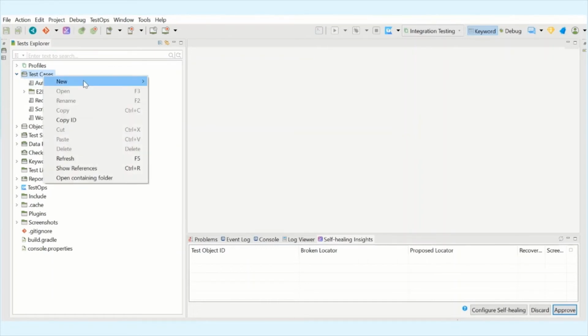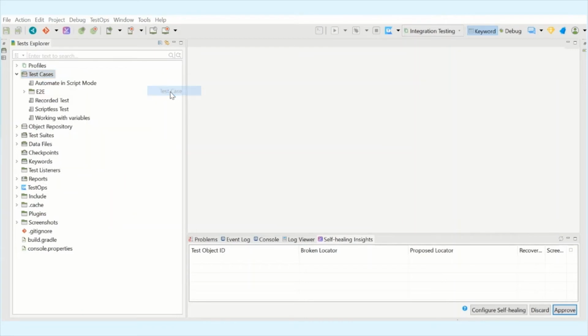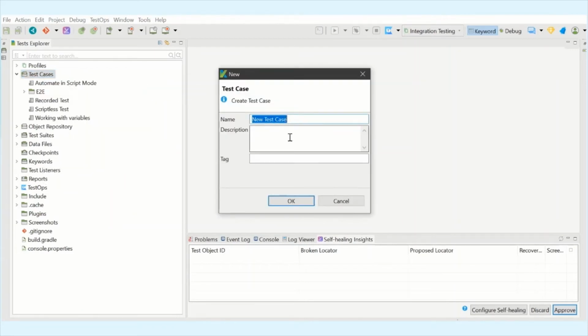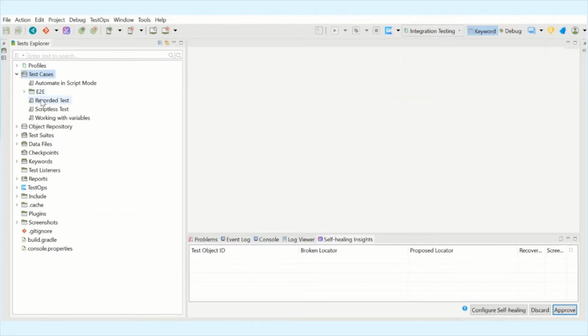You just have to right click on the folder, select new folder if you want to create a subfolder, and otherwise select new test case, and it will ask for the test case name and description. You just enter them, and this is how your test cases will be created. You can maintain different folders based on your project. That is a choice which is given to you.